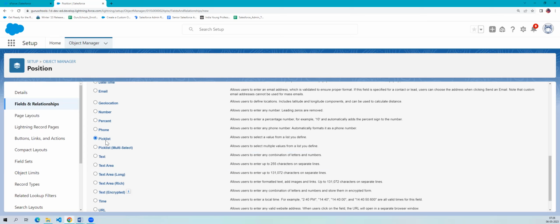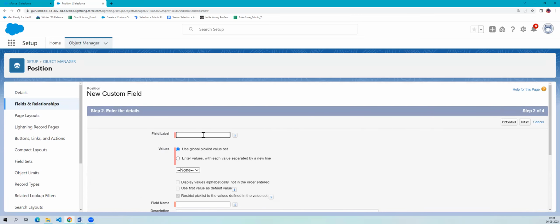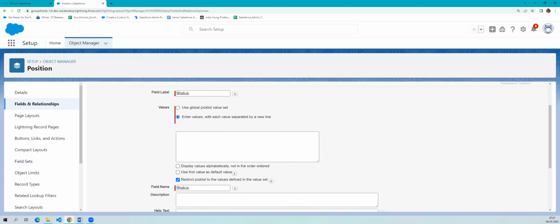And this pick list is only a single select field. Okay, pick list means single select, and this pick list is multi-select. So we need to create only single select here because we want to select one value at a time. So I'm going to select this pick list. Next, here I will give the field label as status, and I will enter values manually.